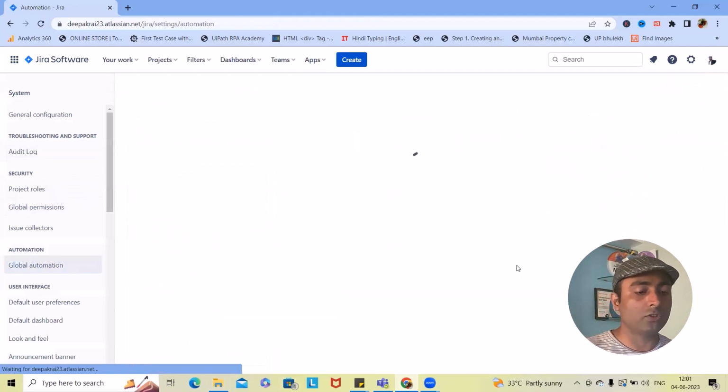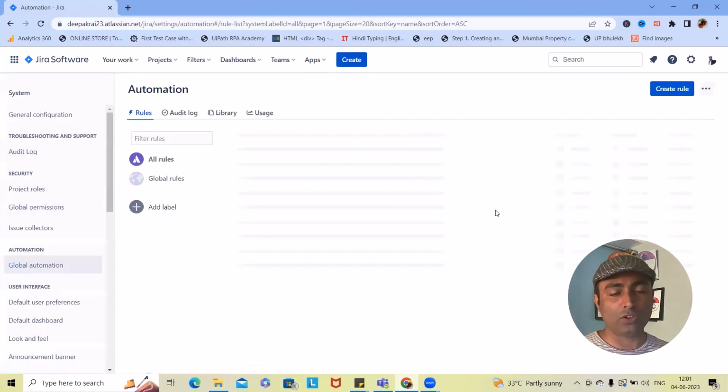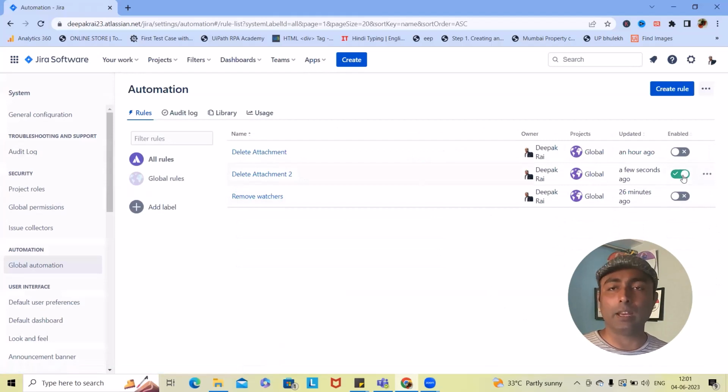Now I will turn it on, and I will go to the global automation rule. Within the global automation rule, you will see this is listed there. Now you can see this is enabled.